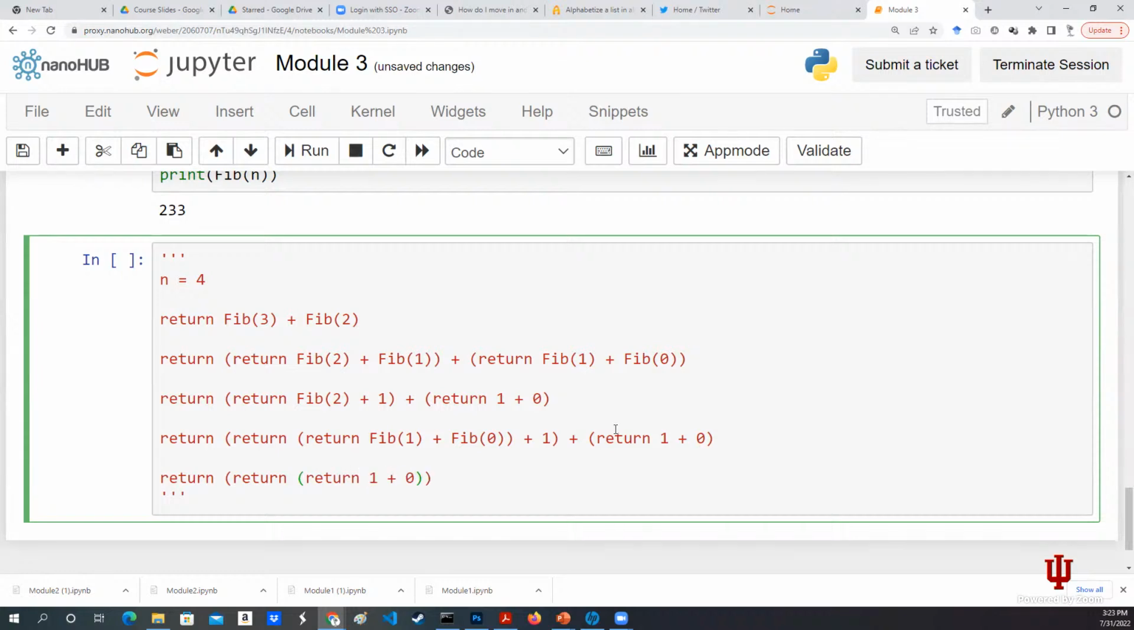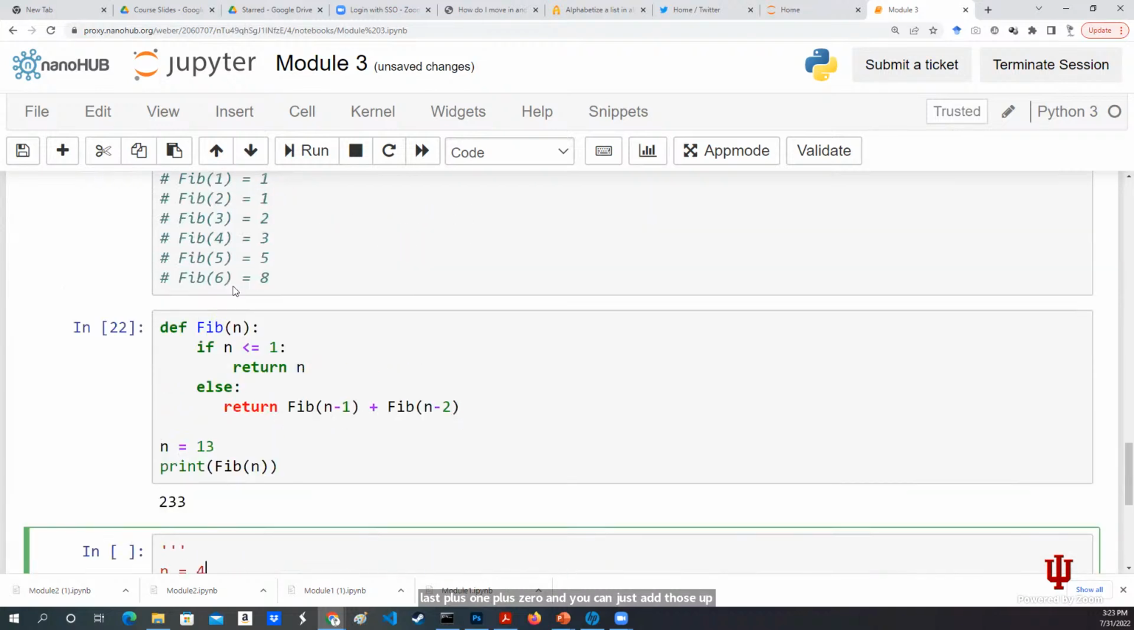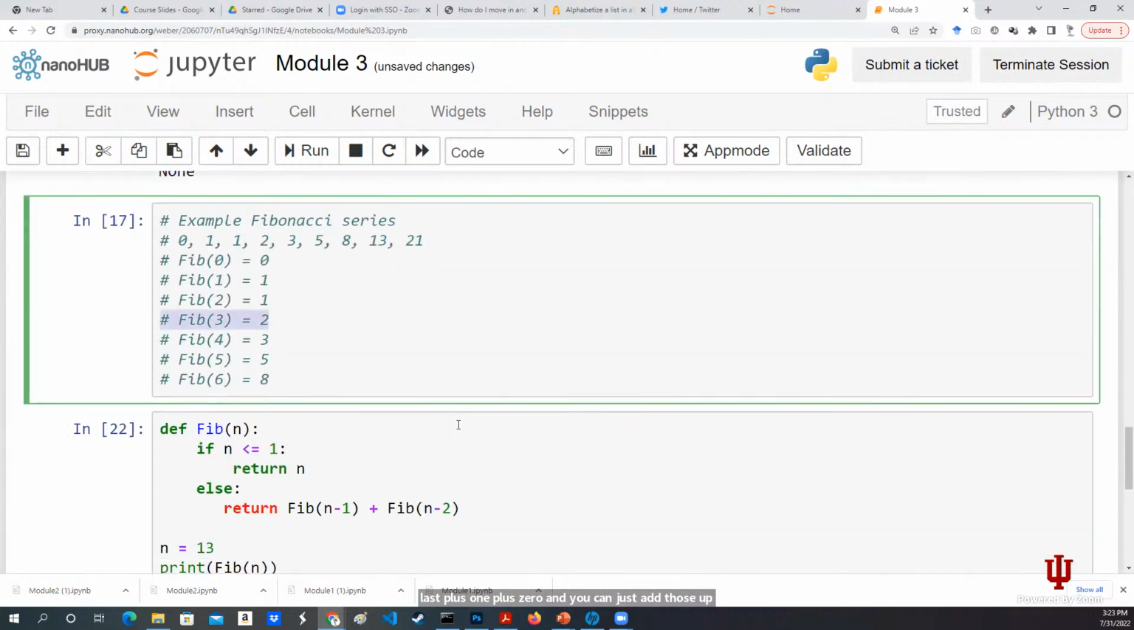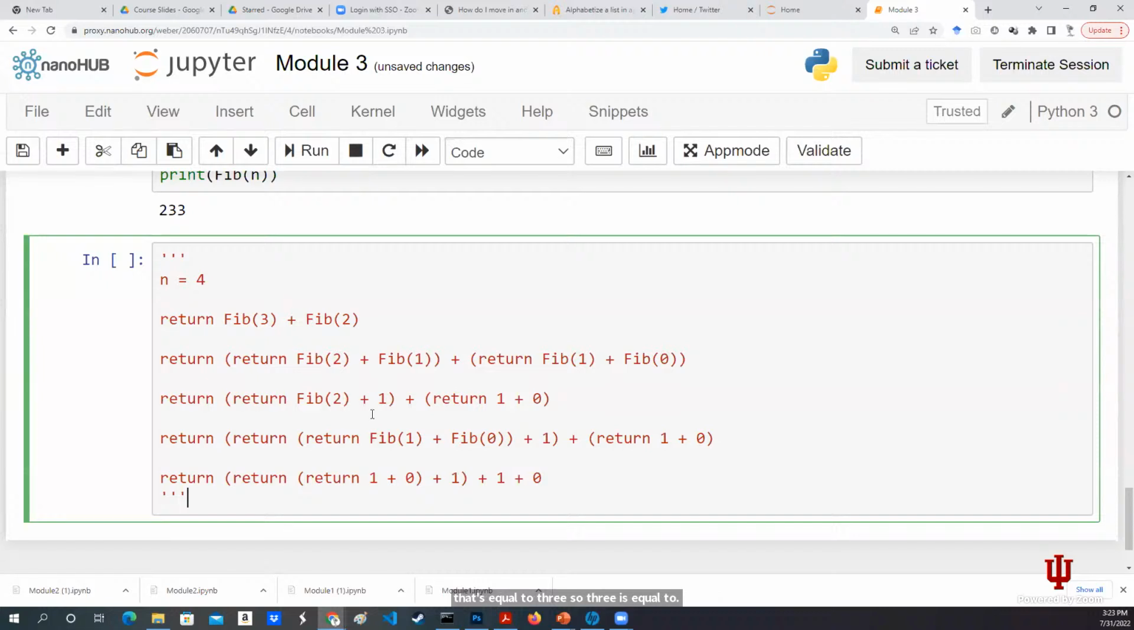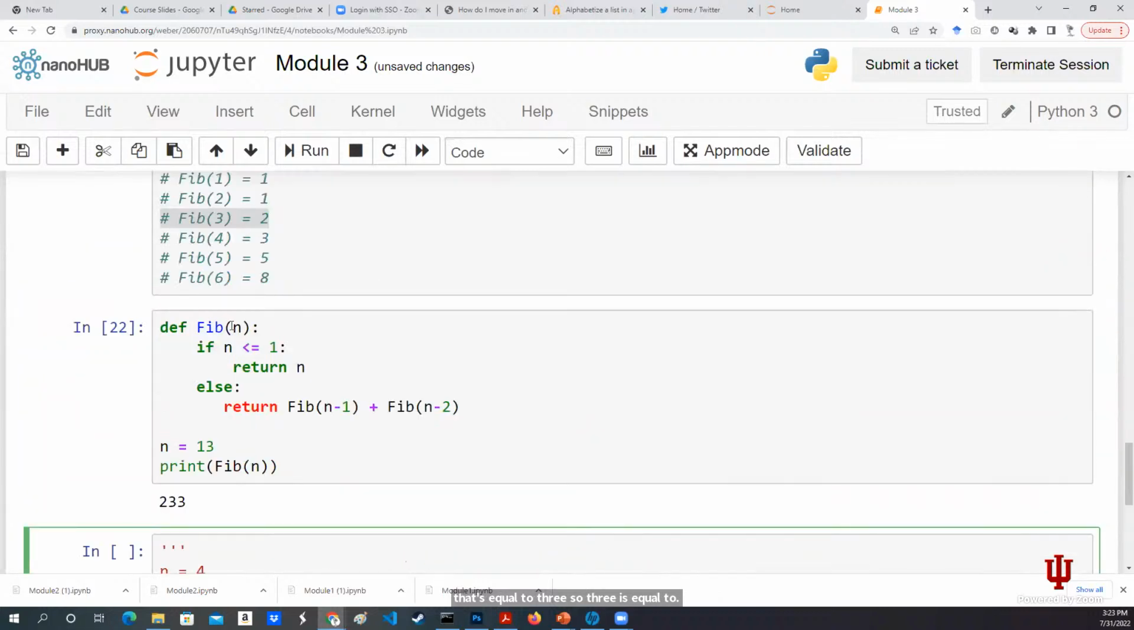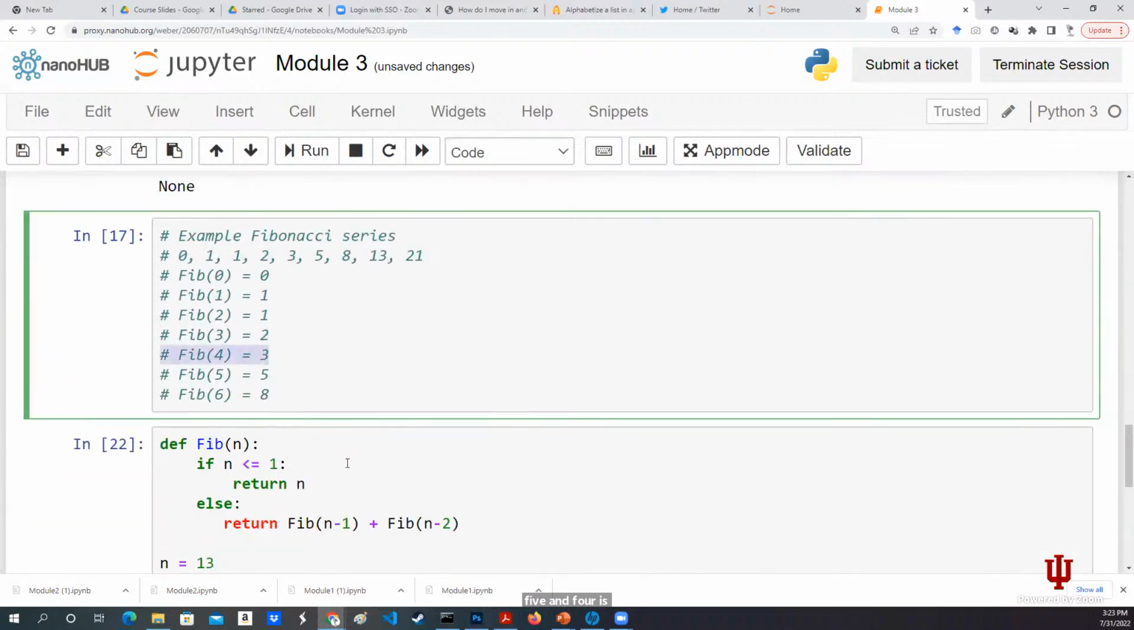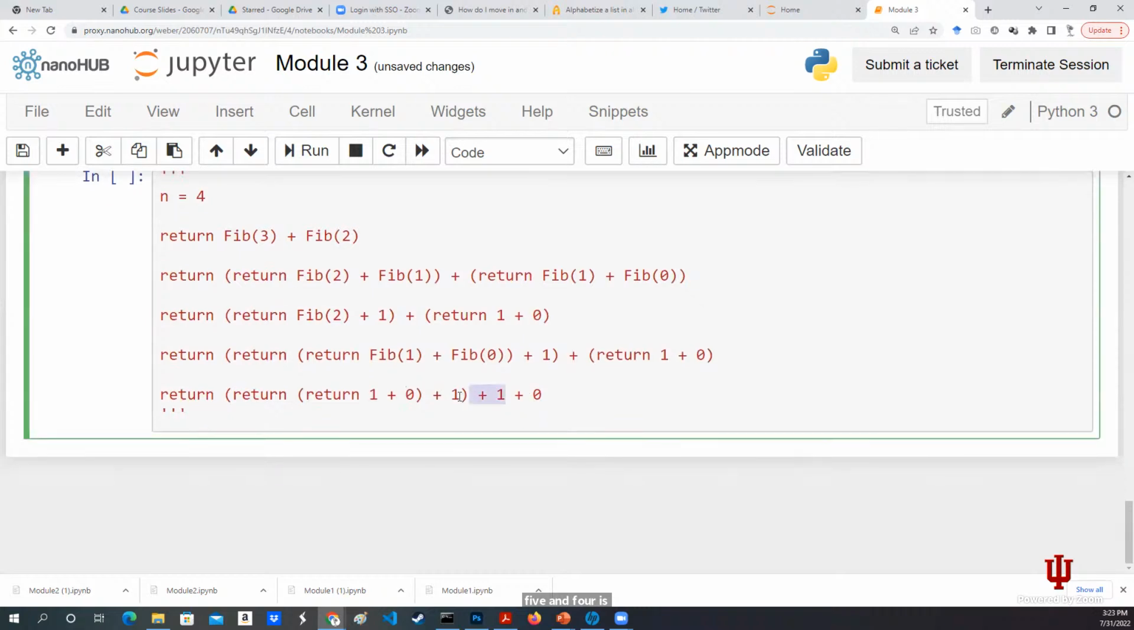One plus 0 plus 1 plus 1 plus 0. And you can just add those up. That's equal to 3. So fib 4 is equal to 3.